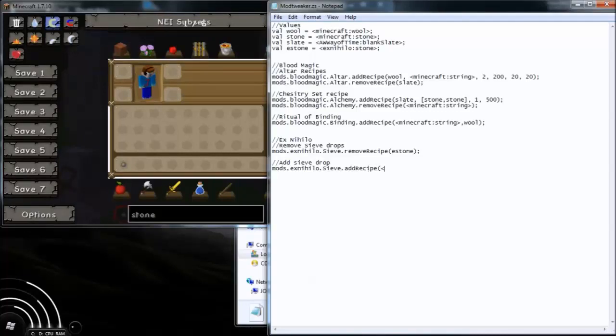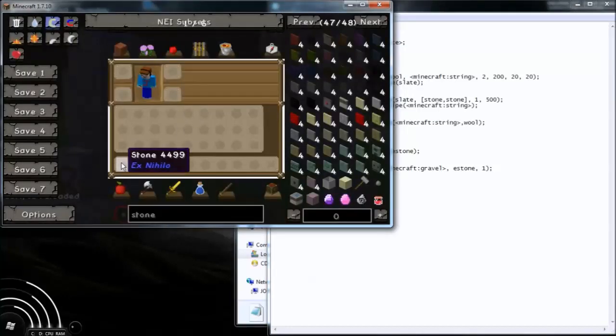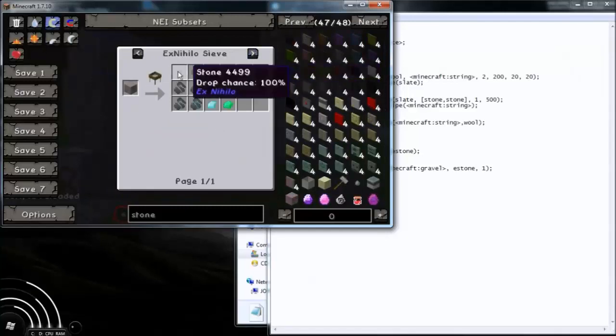So first off, you put in what the block is that you're putting in there. Minecraft gravel, and then you say what you want it to output, which is stone, and what the chance is of it dropping. So 1 in every X. So I'm going to say 1 in every 1. It's a 100% chance to drop it. Done. So let's save that. Reload that. And now, if we go into sieve, 100% chance to get 1 stone.